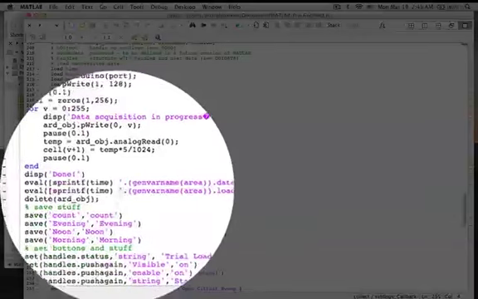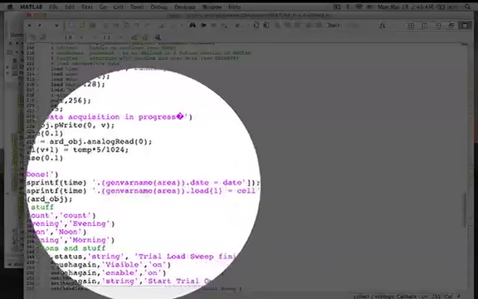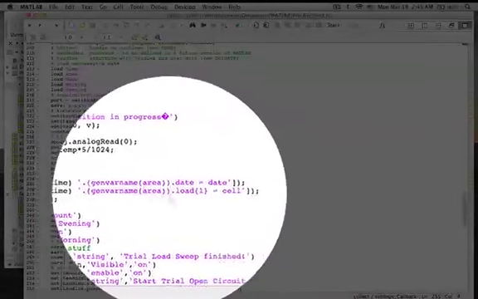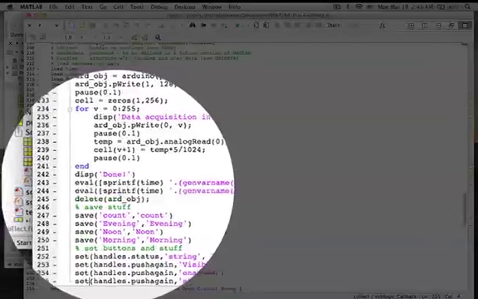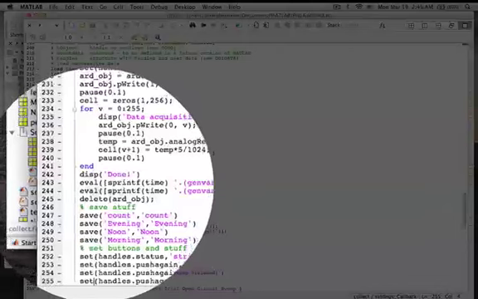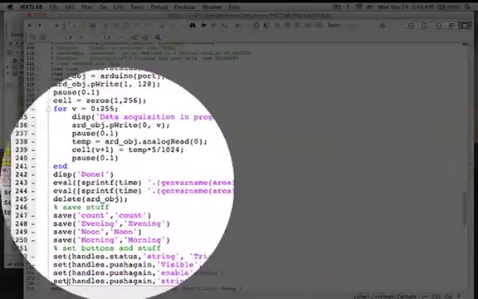No, we stored area, and then we used a function called genVarName. So it generates a variable name using a variable. If you had a variable with a string, it would use that string as a variable name. So we don't have to know the contents of the string in order to have another variable name. So we use eval, which evaluates a string as an expression.